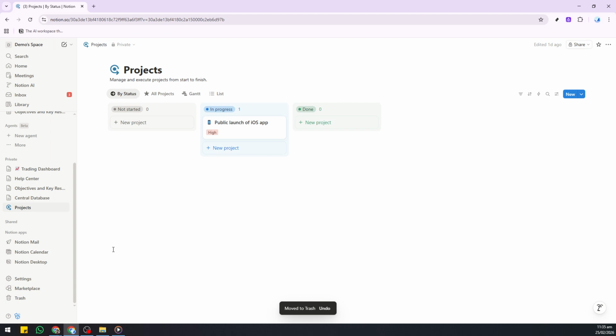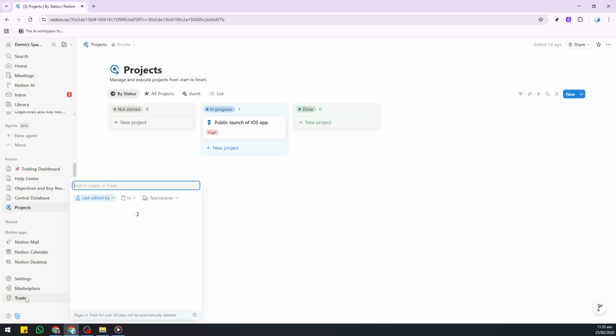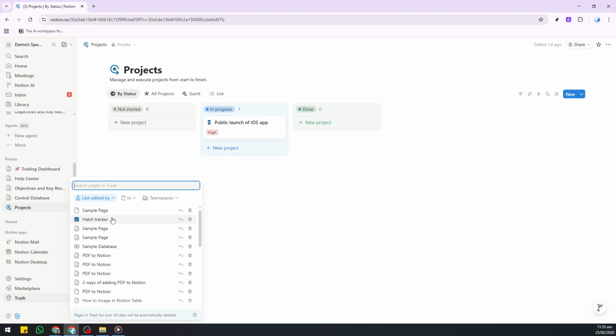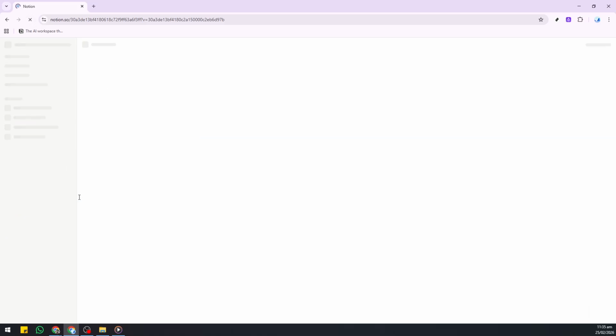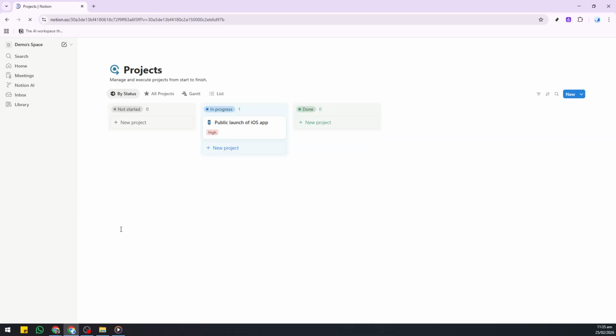Now let's restore it. Look to your left sidebar and find Trash. It's usually near the bottom of the workspace section. Click Trash to open your list of recently deleted items. You'll see the page you just removed. To bring it back, click Restore on that page. Notion will return it to its original location in your workspace, along with its content and structure intact. If you had it nested inside another page, it should reappear there as well.